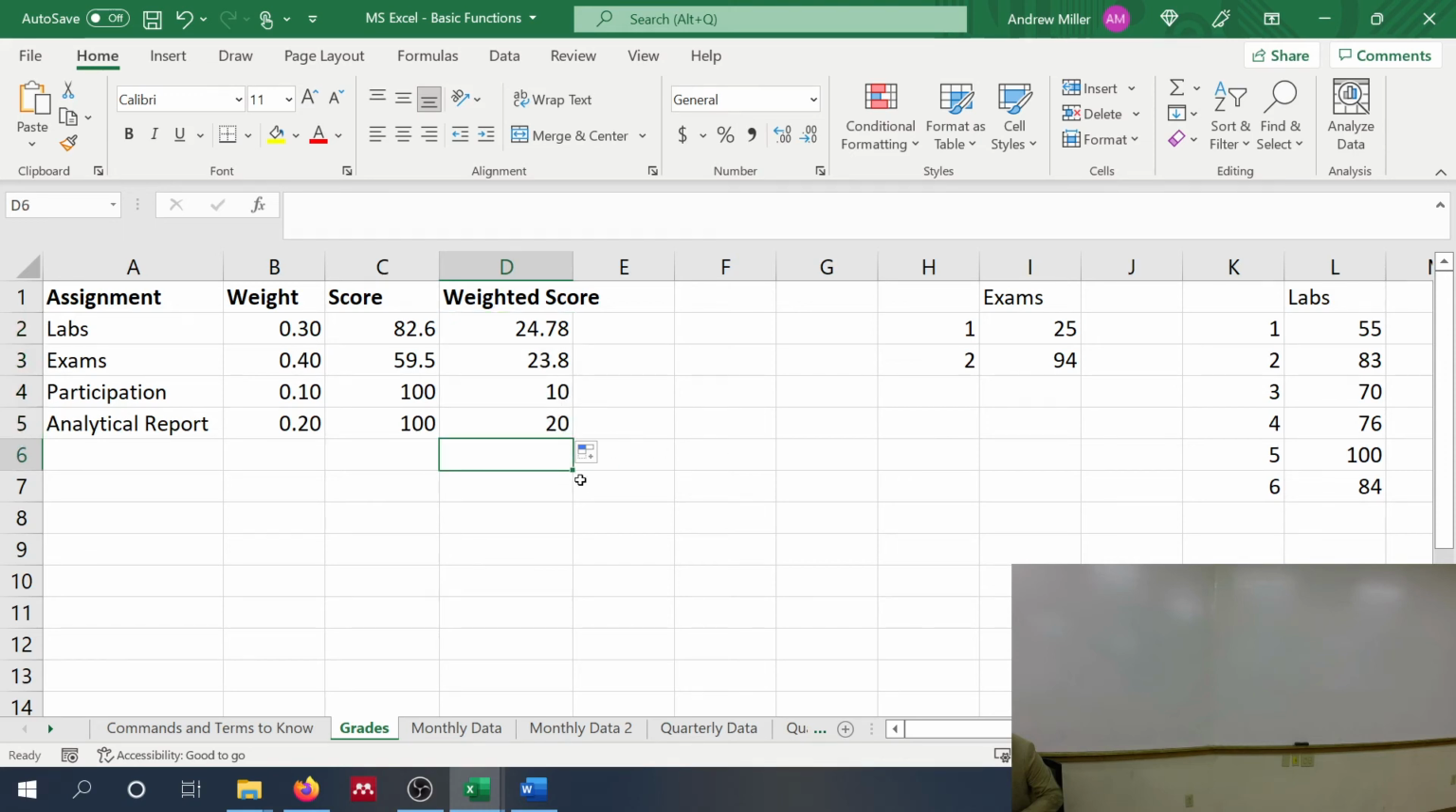So now to calculate the grade in the class, all I have to do is just add up these weighted scores. Okay, so I can use sum. I could use the plus sign and manually type in each of the cells. Lots of different ways. I'm just going to use a good friend, the sum.